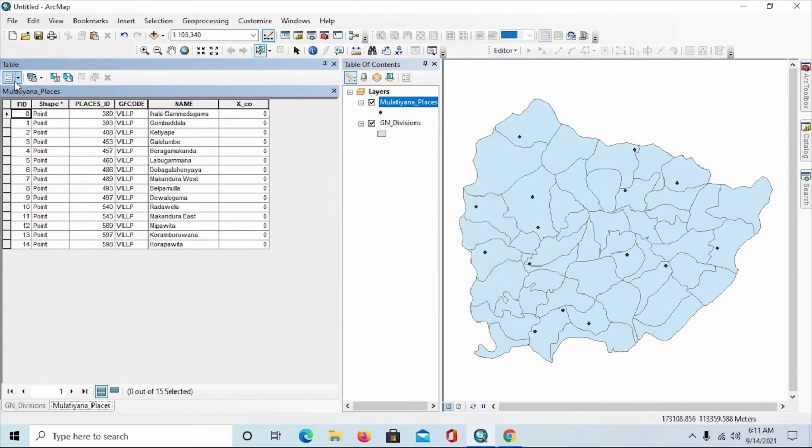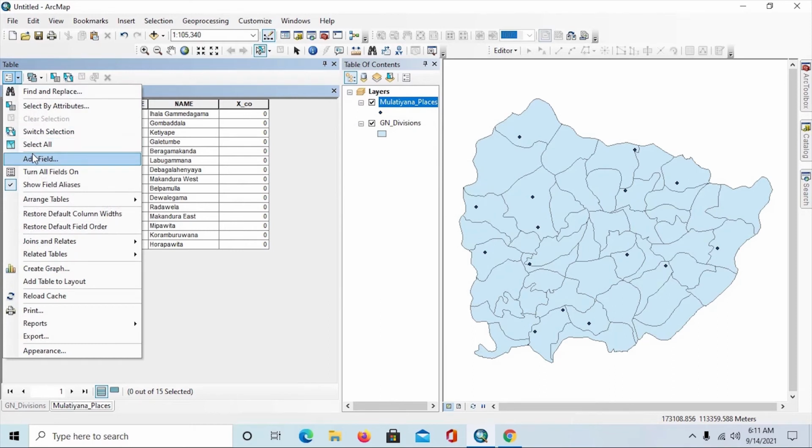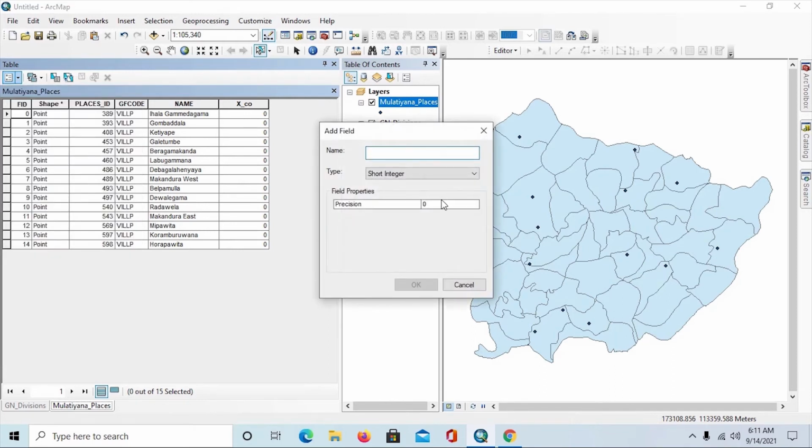Then again I need Y. I go to here and add field Y underscore coordinate. This also is a double, 10, and I give 5 scale, 5.